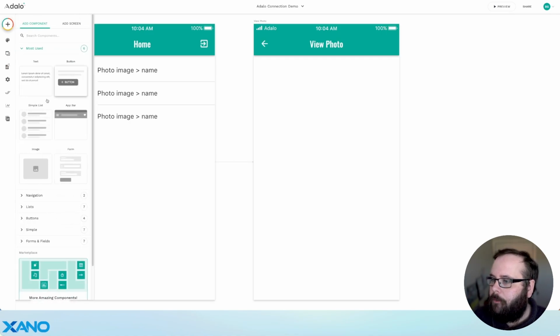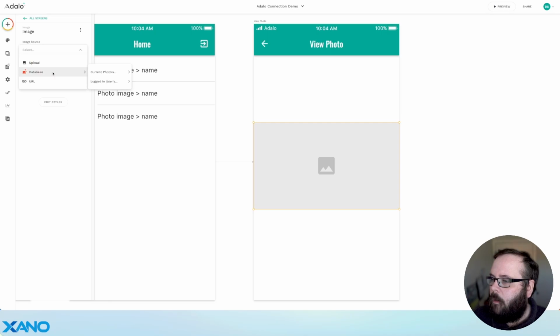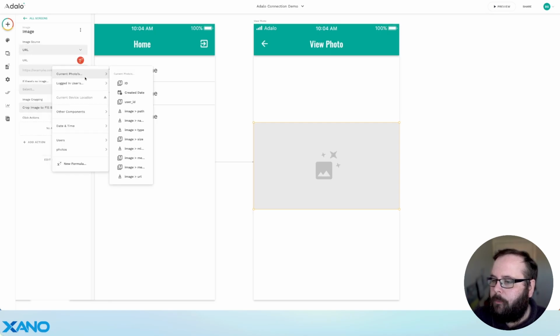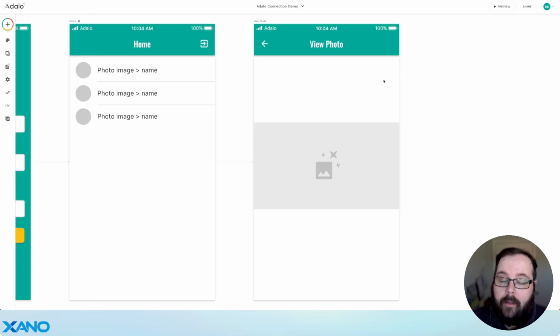And on our View Photo page, let's go ahead and add an image. Our image source is again going to be a URL, and that URL is going to be the current photo's image URL. So this takes that image URL from Xano and uses that to determine which photo to display. Let's go ahead and change the image cropping here so we see the full image. And with that, we're done.